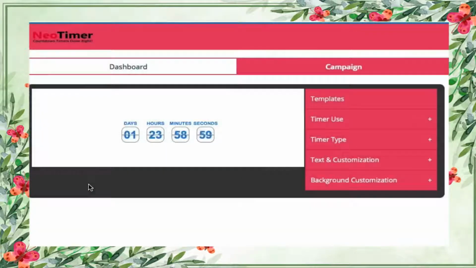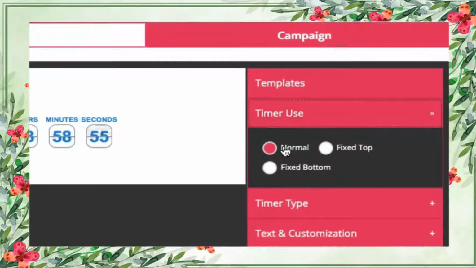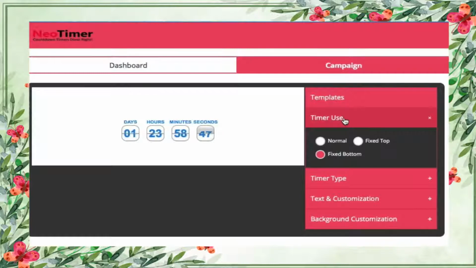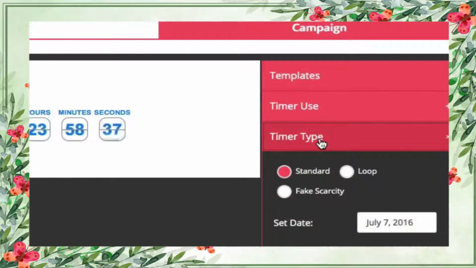Now these buttons here let you customize your timer completely. Now this first button is timer use. Here you can select where you'd like to see the timer. I'm going for fixed bottom because I'd like to see my timer at the bottom of the page. The timer type allows you to select between a standard countdown, a loop, or what is known as a fake scarcity. I'll go into the other ones later, but first I'll choose the standard timer.